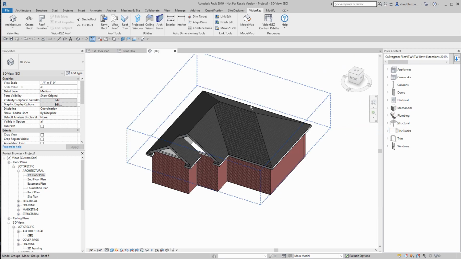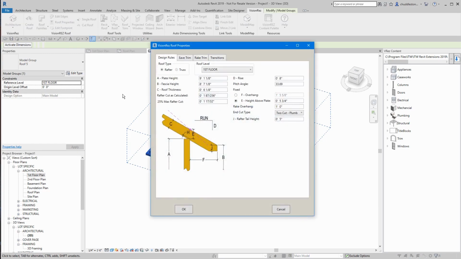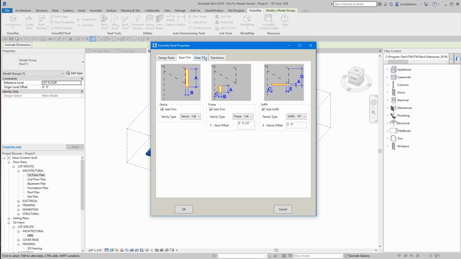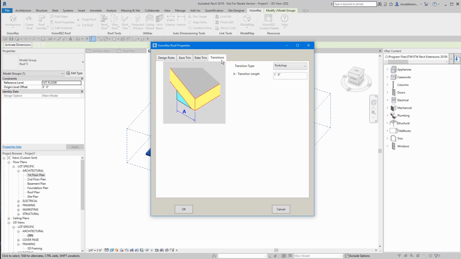Now we're going to modify this roof just a little bit more. We have roof properties. Roof properties happens to be something that we can actually change. We can change the floor that it's on. We can change the eave and rake trim. Let's say we wanted to use a different piece or a different style that had a different profile on it. And we could do a mass change of all transition types by this drop down.